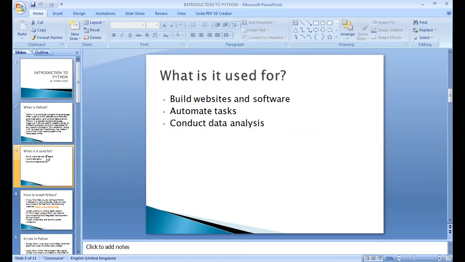So what is Python used for? Python is used to build websites and software. You can automate tasks and conduct data analysis. This is a data science class. I know that data analysis is part of data science. So Python is a must have and must know language.